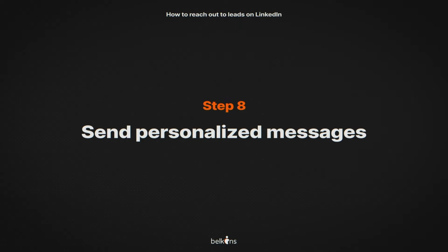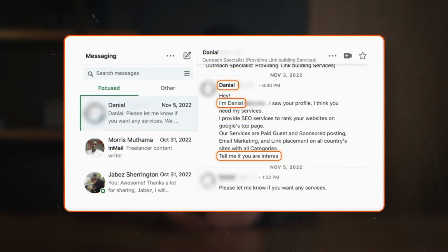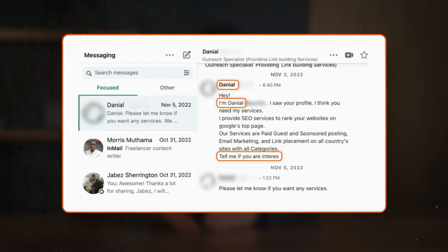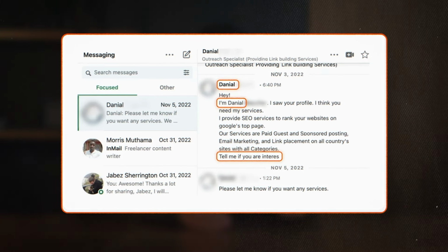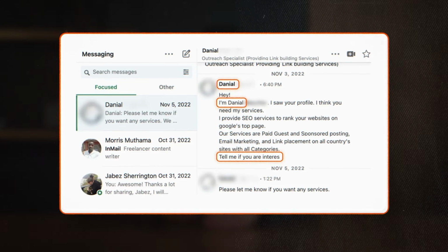Step 8, send personalized messages. On the screen, you can see an example of what not to do with LinkedIn messages. The message here has all the usual mistakes. It starts with failing to mention the recipient's name and ends with a soulless generic proposition. A typo in the sender's name is the cherry on top here, so please don't be like Daniel.